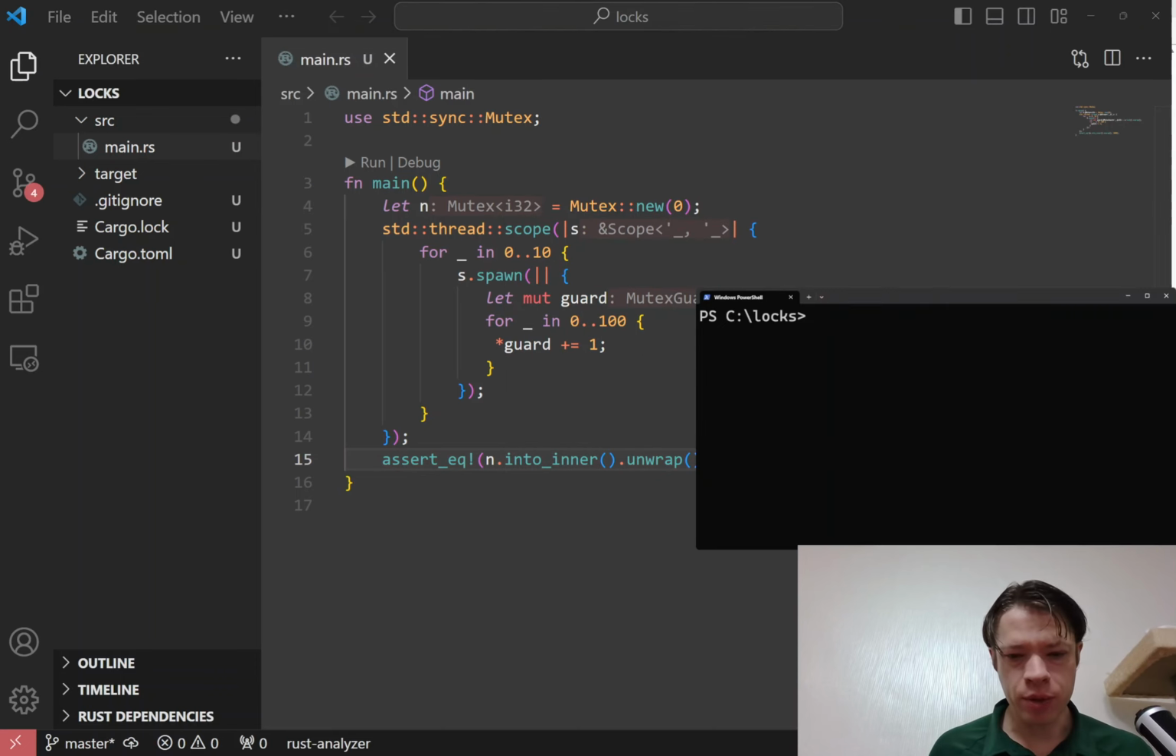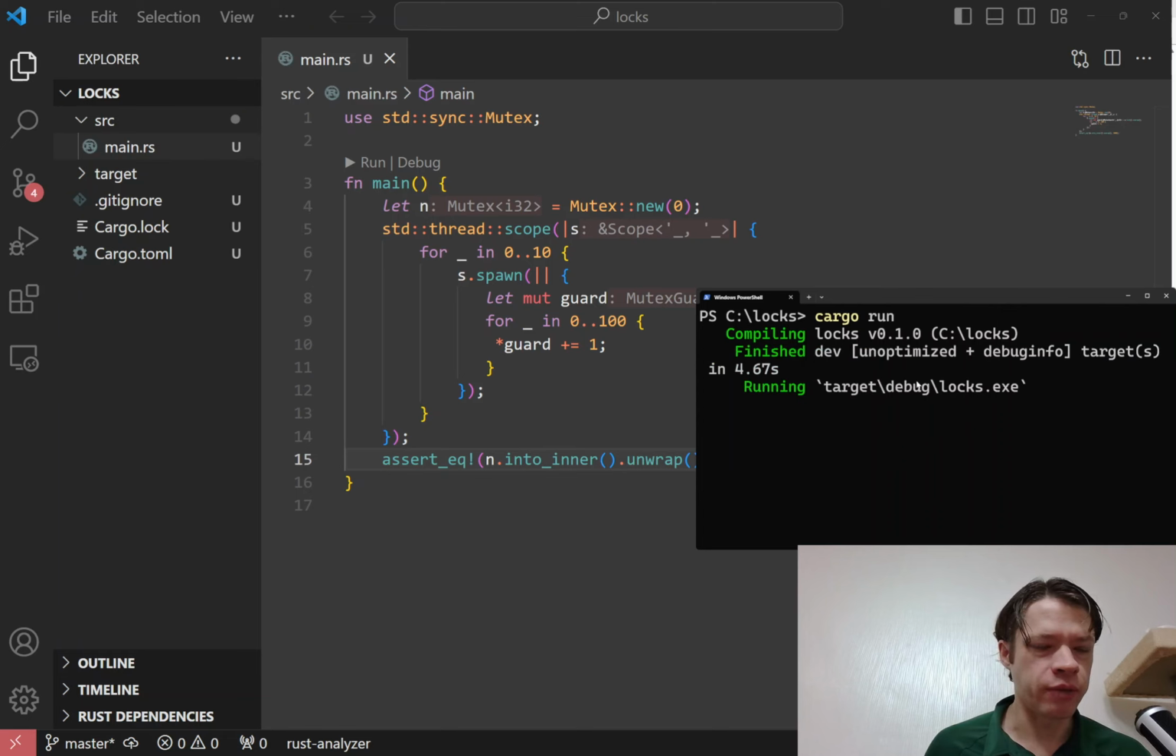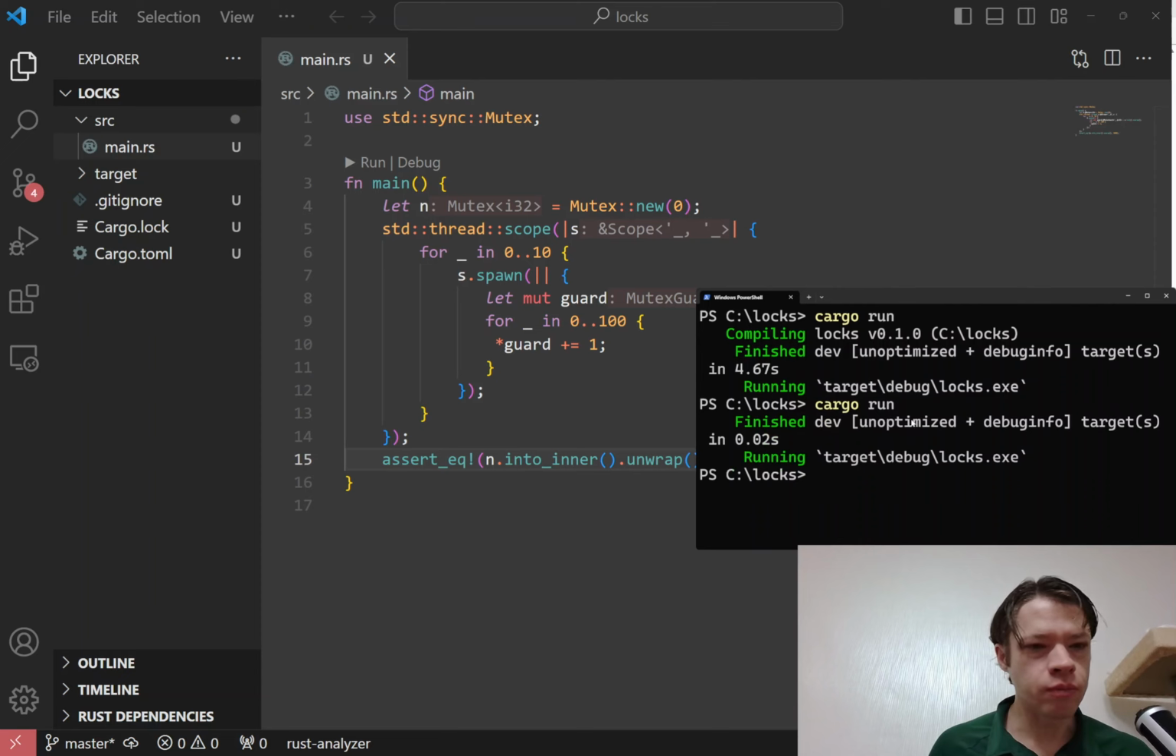And then bring up the terminal, and then cargo run, and this should do nothing to show that we haven't panicked. There you go. So that was pretty easy. Let's get back to the book.